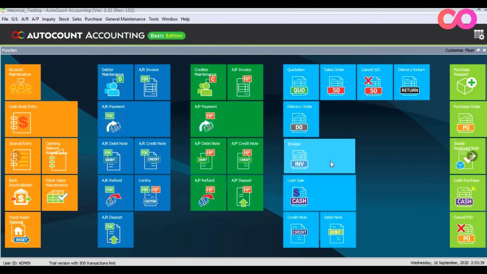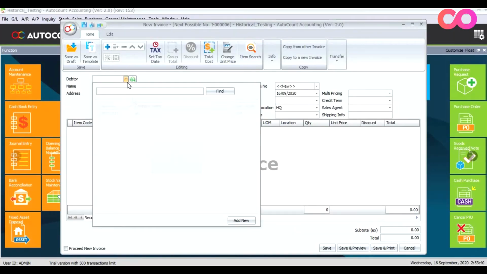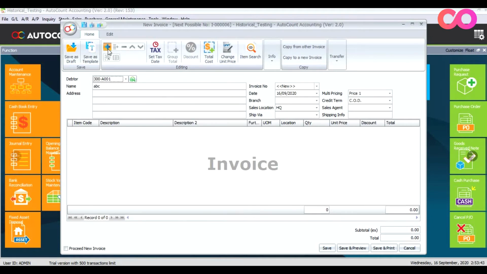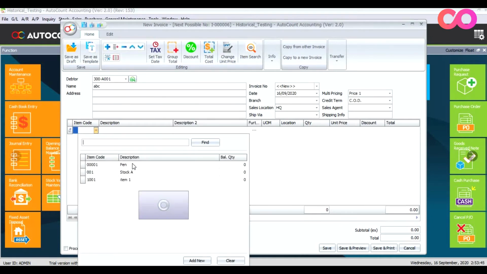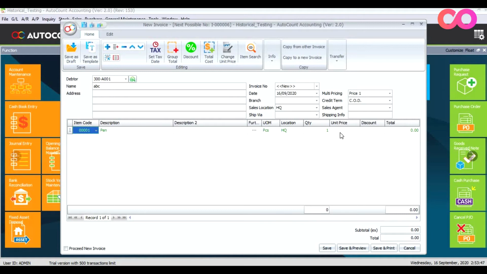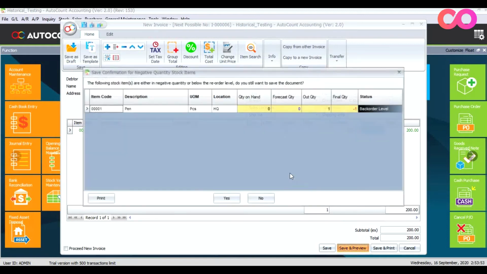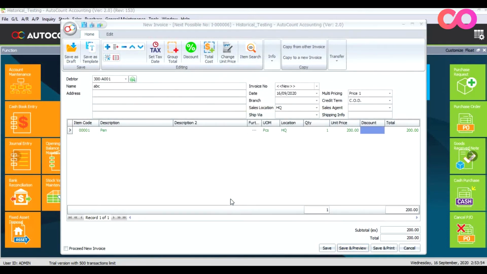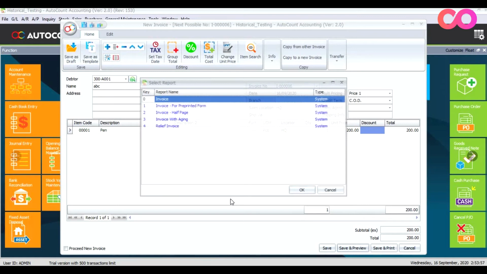Alright, so let's say now we want to create an invoice. Select my customer ABC, select item, say today I want to sell pants, I want to sell 1 unit at $100. So once we're done, just press save and preview. Select the invoice format that you want. So let's say we just like this invoice format.